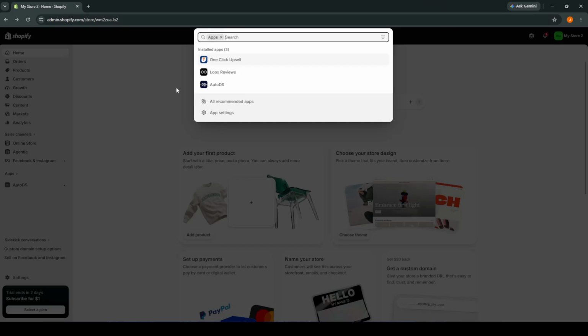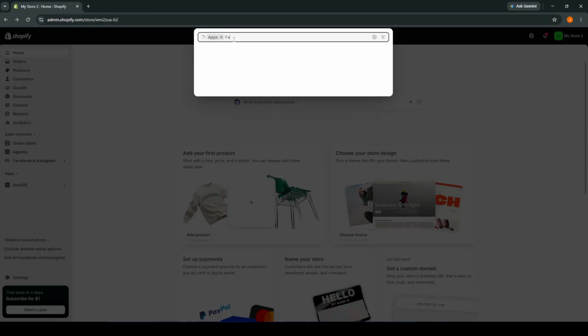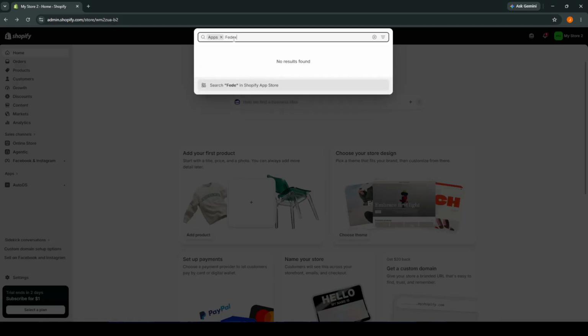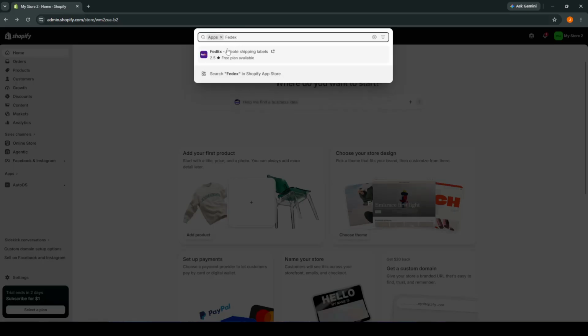Next, you will use the search function inside Apps. Look for a search bar or a search field on the Apps page. Then type or select the word FedEx. As you do this, Shopify will start filtering results and showing apps that match what you entered. It is important to use the correct keyword because it helps you locate the FedEx integration quickly without browsing through unrelated shipping services. After you search for FedEx, you should see a list of app results related to FedEx.